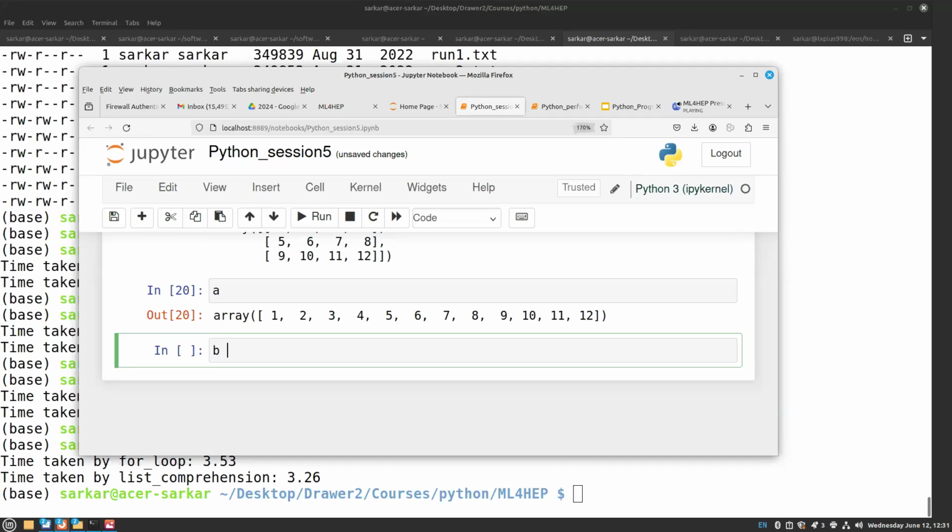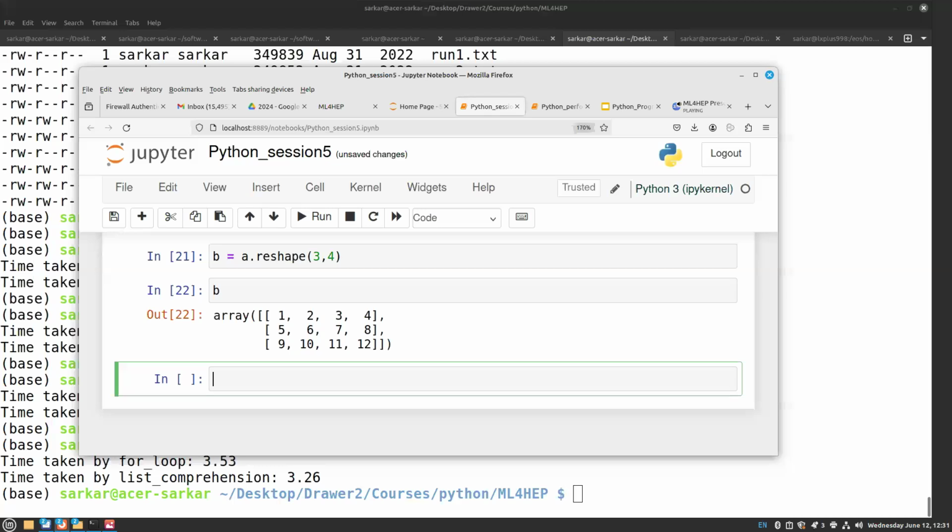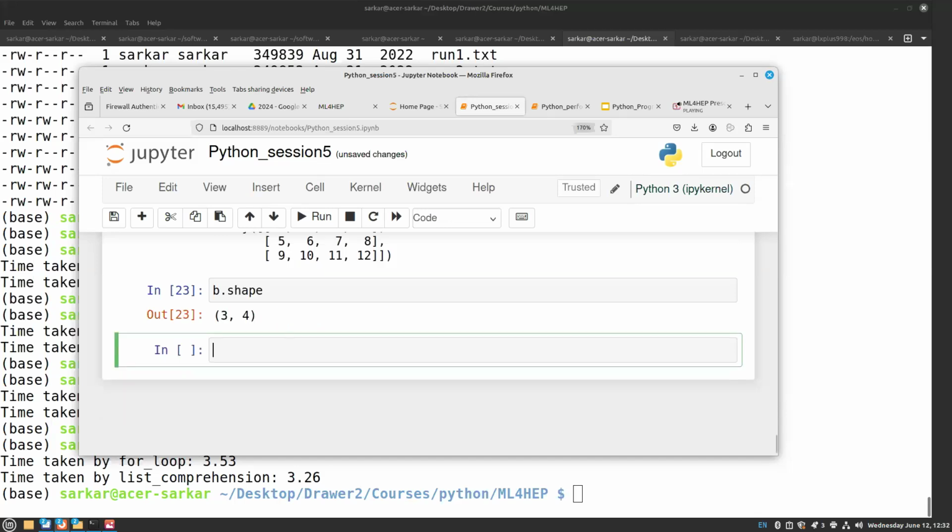So if I do b equals a.reshape 3 by 4, and then print b, b is a changed array. b was not there before; now b is a NumPy array which is a matrix. If I look at the shape of b, I see that it's 3 by 4.